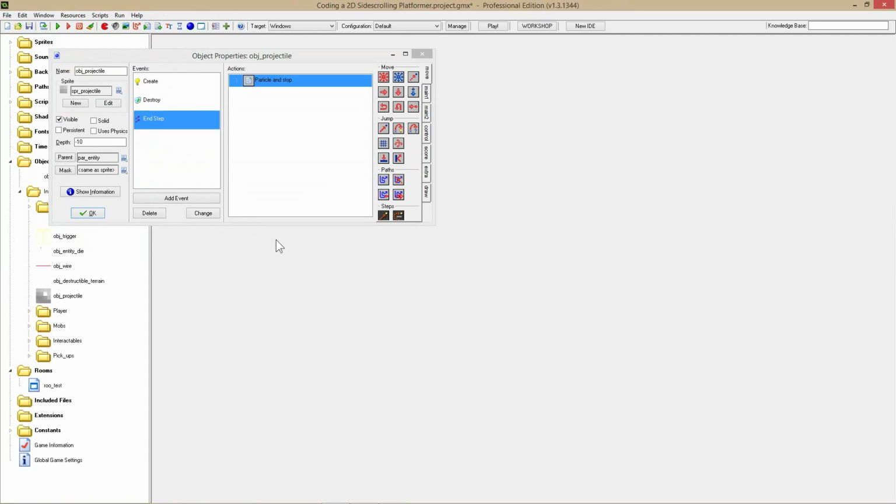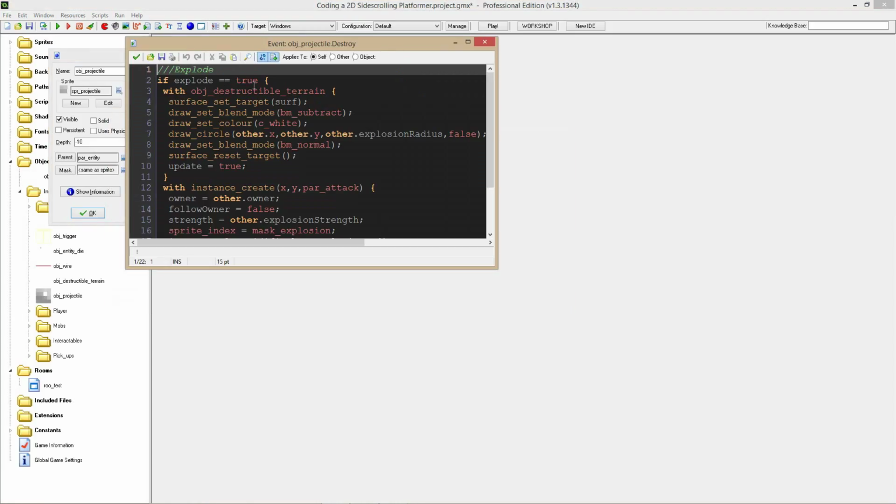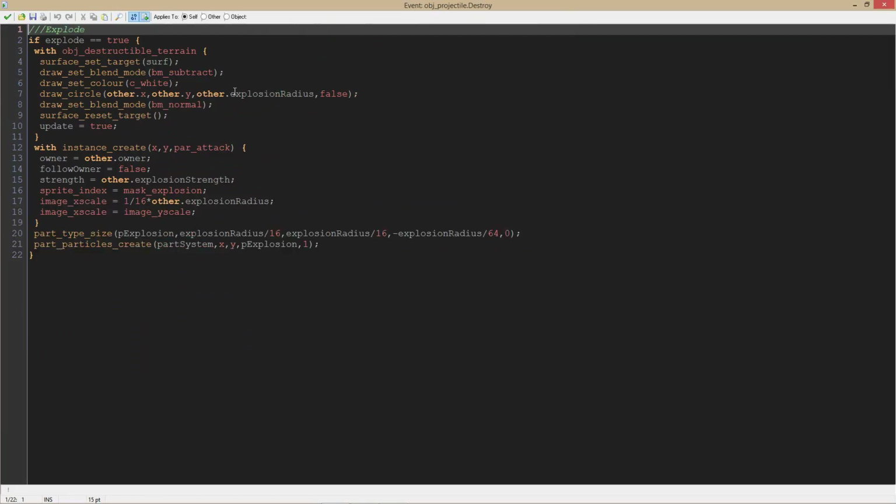So yeah, that's not very hard. Yeah, a little maybe, but it's doable. And then we have the explosion, the grand finale. If explode is true, this triggers when the object is destroyed.